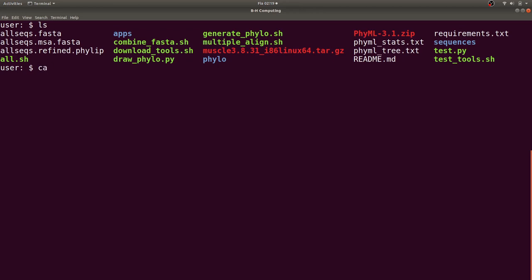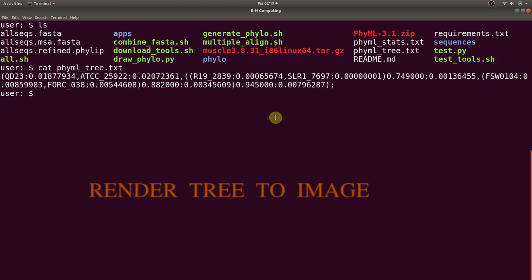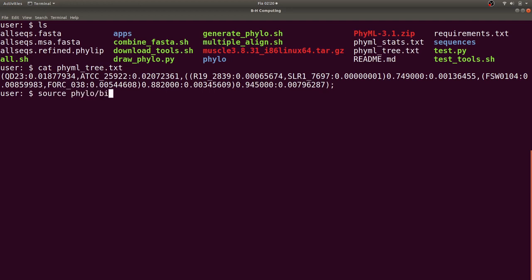The tree is in the numeric format. We can check it here. It's in the numeric format. So we will use the Python package, which is BioPython, to render this tree to an image file that we can open and then view. So let's do that. We do that by first activating the Python environment. This environment will be separate from any other Python environment you have on your system. I made it so that you can always delete this environment whenever you feel like it. So let's activate that environment.